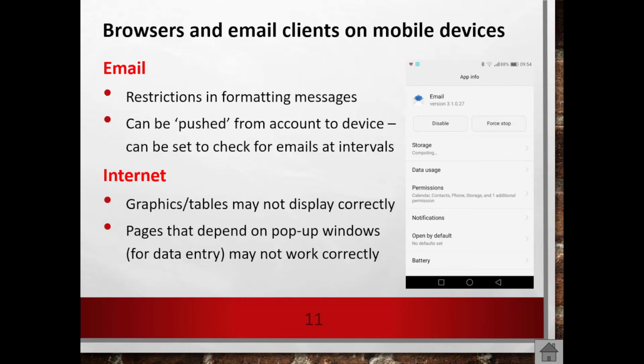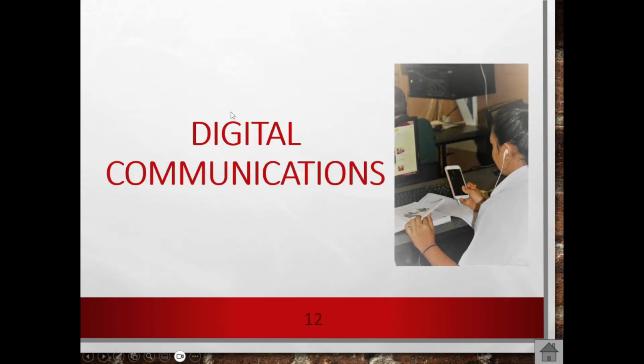Right. And then when we talk about, obviously, our browsers as well on mobile devices, sometimes the graphics are not the same as when you have it open on a laptop or a desktop. And some of the pages that depend on pop-up windows may not work correctly. So that's just the difference between doing it on your phone versus doing it on the laptop or desktop PC.